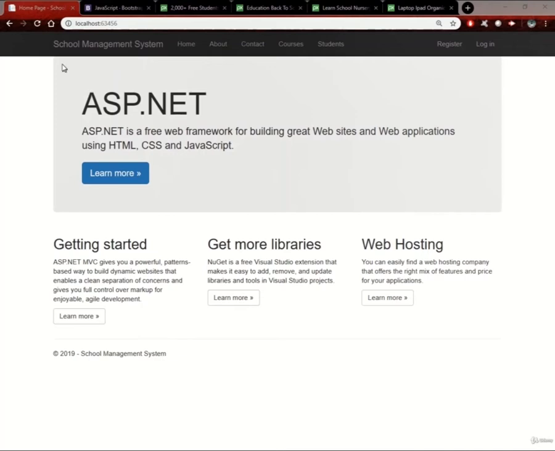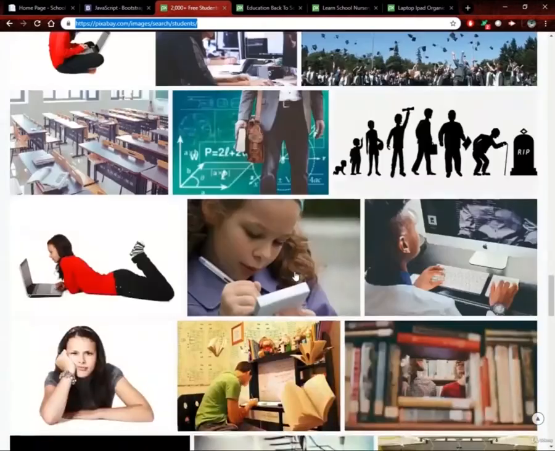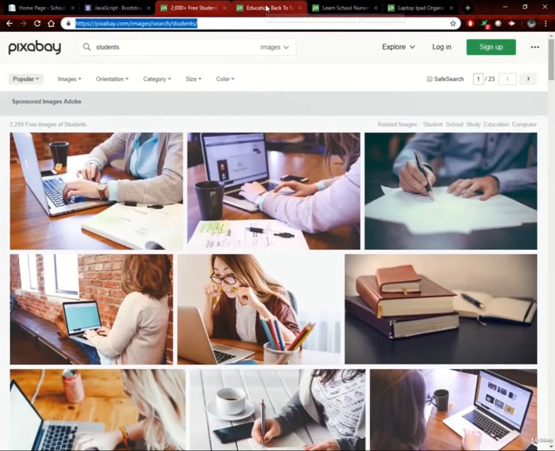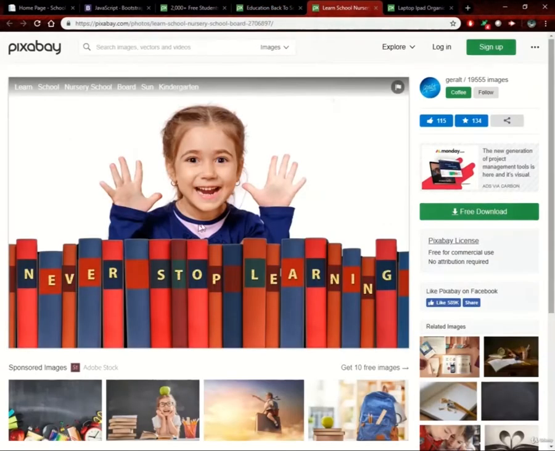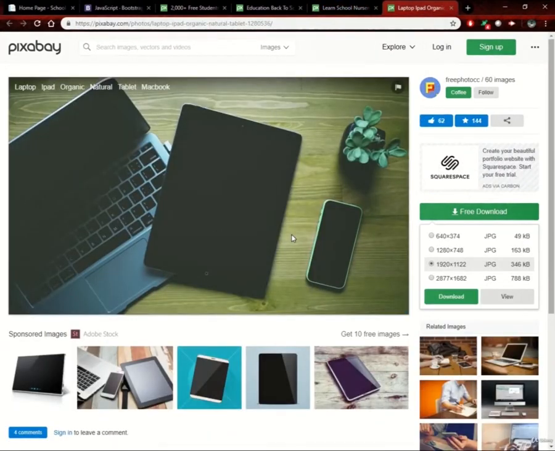So we're going to rip out this entire gray section, and then we're going to replace it with a Bootstrap slider. I went ahead and got some pictures from pixabay.com. That's my go-to site for free high quality pictures. And I selected 3 pictures that I want to use. I'm going to use this one, Back to School, this one, Never Stop Learning, and this one.